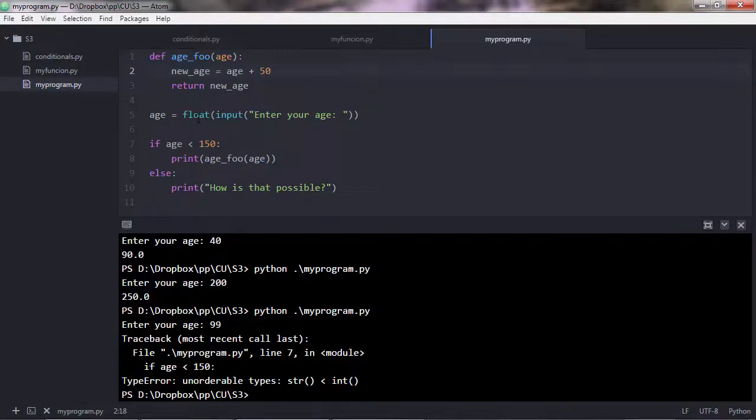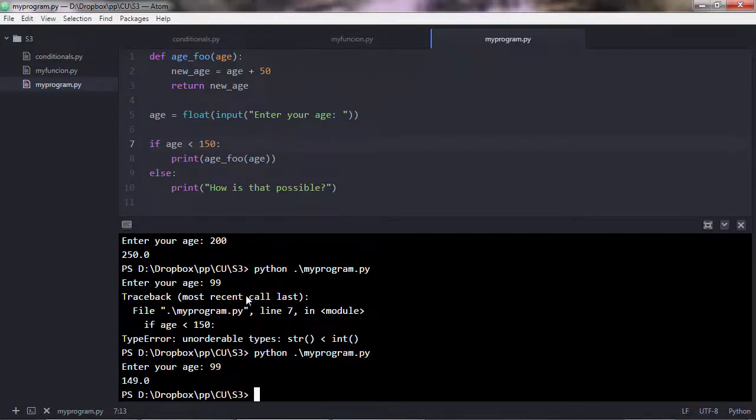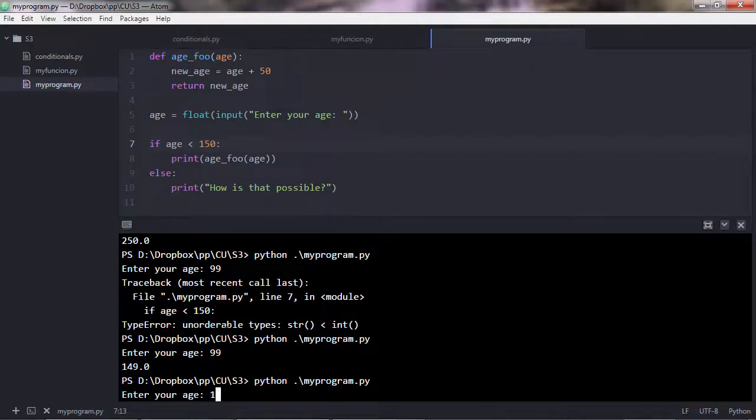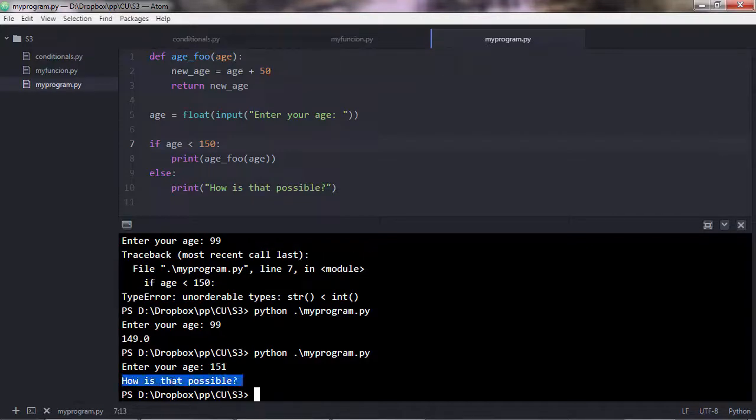You can convert it at the source in here, and then you can use it directly everywhere in your code. So this is good when you're using this input more than once in your code. You can convert it directly in here, float. Save, try again, and you get the output. So 99 plus 50, 149. And let me try again to enter 151, which is above the threshold. And you get how is that possible. And that's the idea.